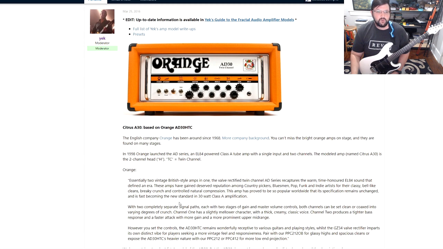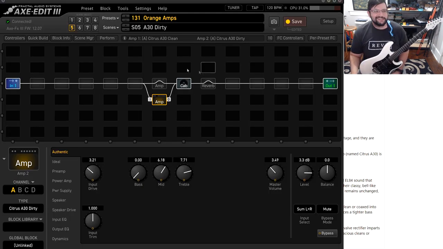Excuse me. Orange has a very particular type of distortion. You either kind of love it or you kind of hate it. It's very original, regardless of how you feel about it. So that was the A30. That's what it's called in the Axe FX. And you have the clean, and then you have the dirty right there.